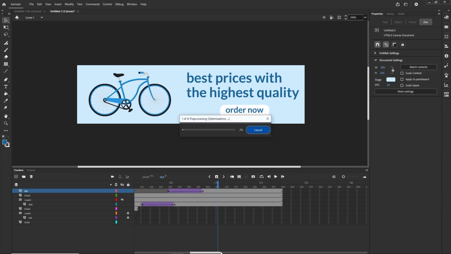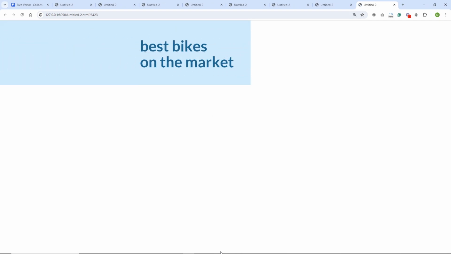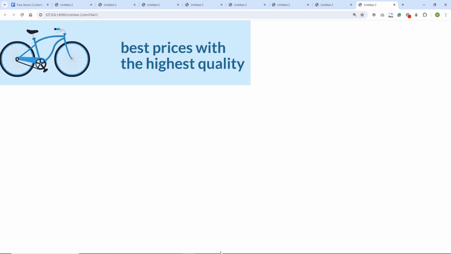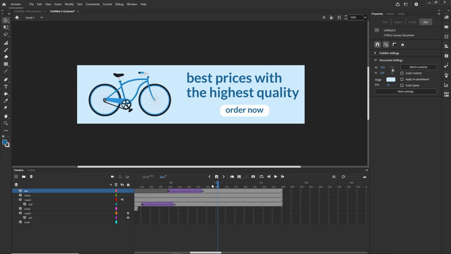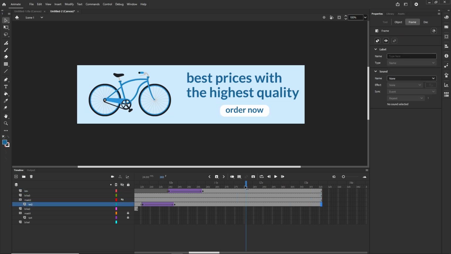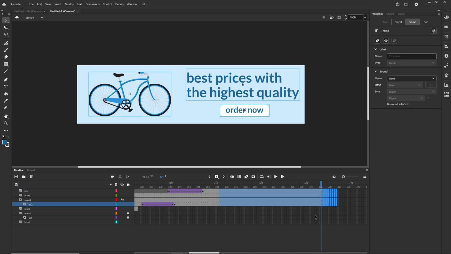So right now I will go with Control Enter, Command Enter, and this is basically what we are going to have. We are going to have first bicycle and first text, second bicycle, second text, then the third bicycle is going to come, the text is going to go up, and we are going to have the button. Now, this is going to be by default looping forever, and if you want to keep this page a little bit longer, we can extend all of this like so with F5. If you want this to not stay like this but repeat like earlier, we can select all of this, right click, and choose remove frames.